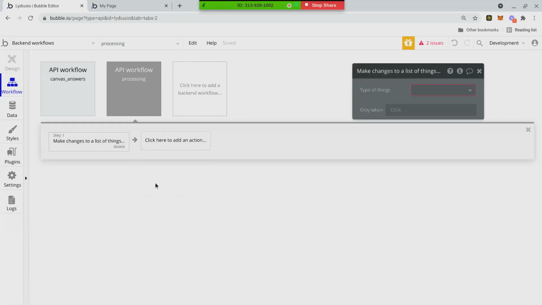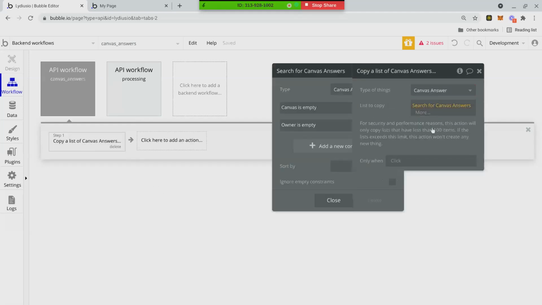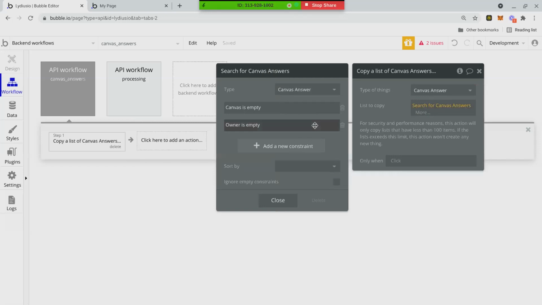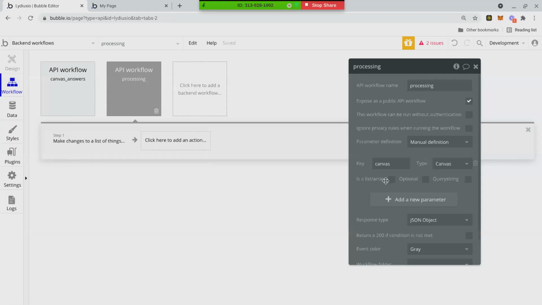One thing, why do you have a separate API workflow for that and why is it not in the same one? Good question. Please, by all means, tell me where I'm going wrong, because I need to process. I'm going to return a list. I guess if I'm making changes to a list of things, I can do it in the same workflow as opposed to running an API workflow on a list.